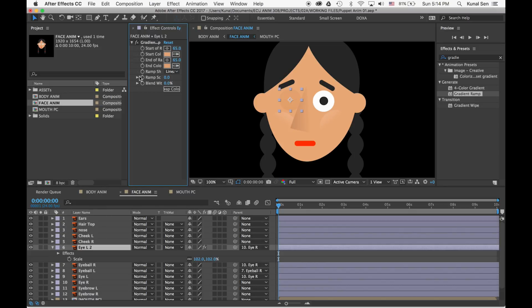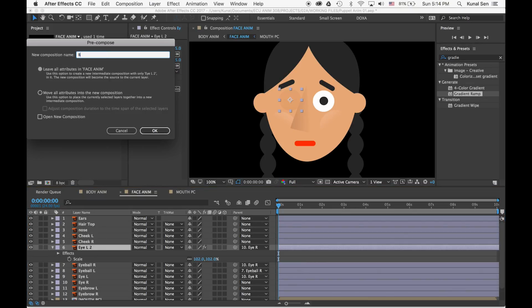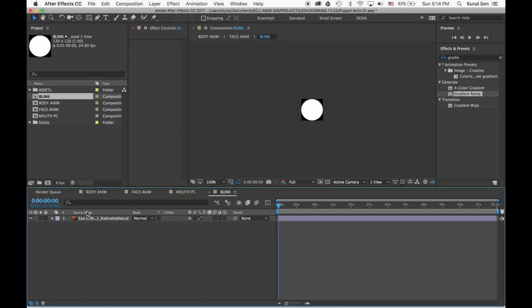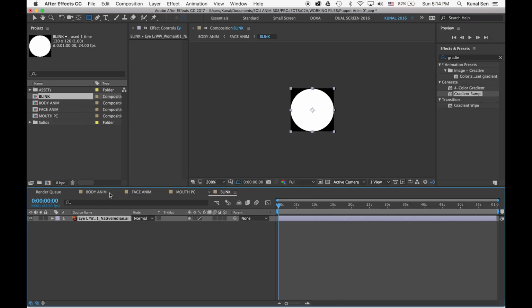So far so good. What we're going to do is pre-comp this and call it blink. Command Shift C, blink, leave all attributes in face. Yeah, I want to leave it here, and I'm going to go in there and basically create a mask.